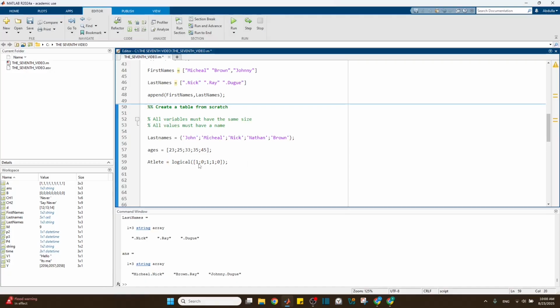Okay, so right now 1. John is an athlete, so I put 1. Michael is not an athlete, I put 0. Nick is an athlete, 1. Nathan is an athlete, so 1. Brown is not an athlete, 0. So it's like positive and negative. If John is an athlete, it's positive, so it will be 1. If Michael is not an athlete, it will be negative, so it's going to be 0. It's very helpful. We can use this in different variables, like smoking, or 4.0 GPA. Anything that needs true or false, we can use the logical function with it. Okay. And we can make a comment here: it's a binary system, 0 and 1s.